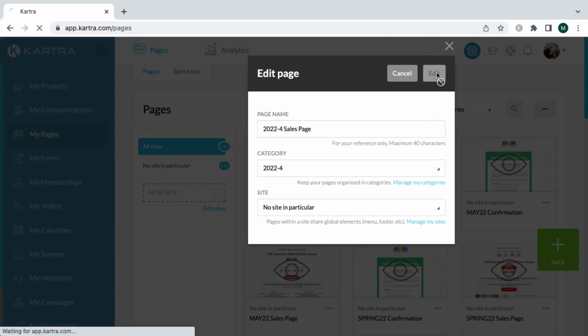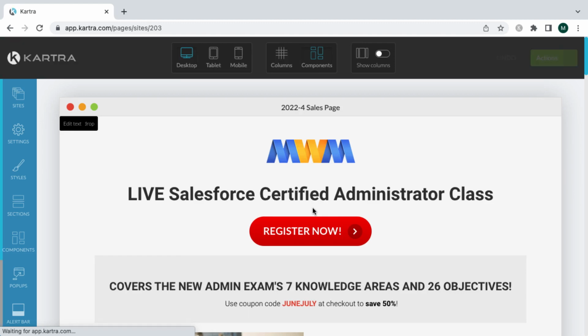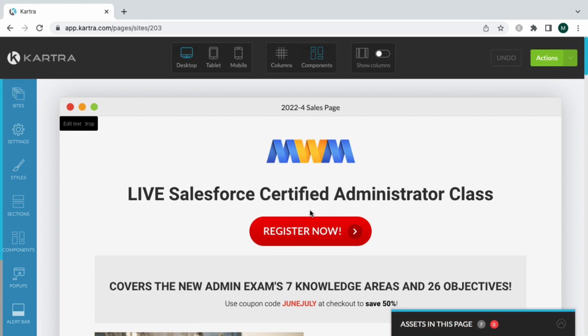So I'm going to click Edit. And it takes a while for the page to display. And so what I want to do is add a countdown timer right here above the Register Now button. And I'll add some text as well saying that registration is closing at the start of the first class, which starts in however many days.